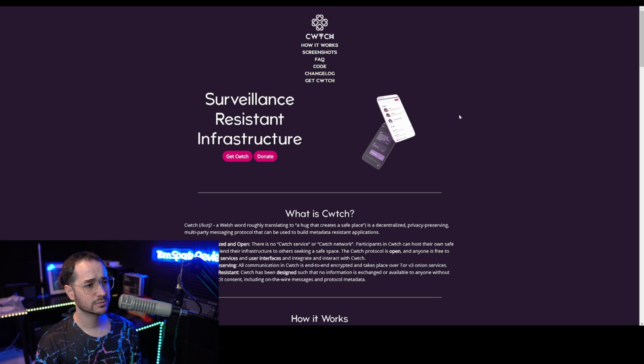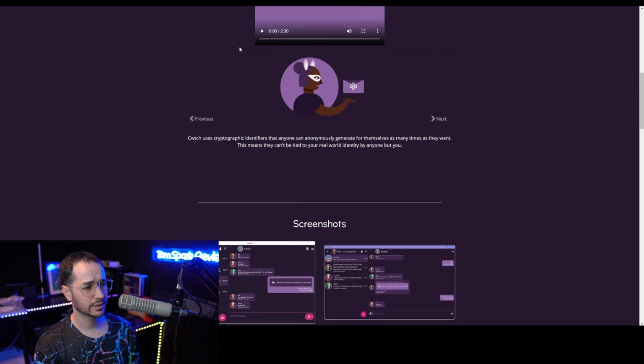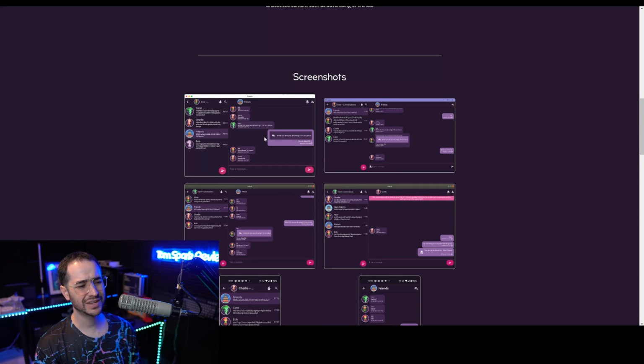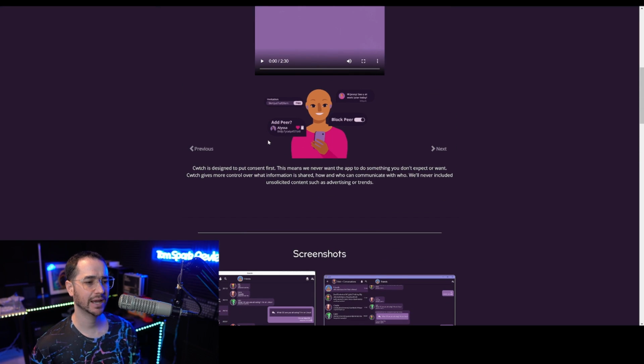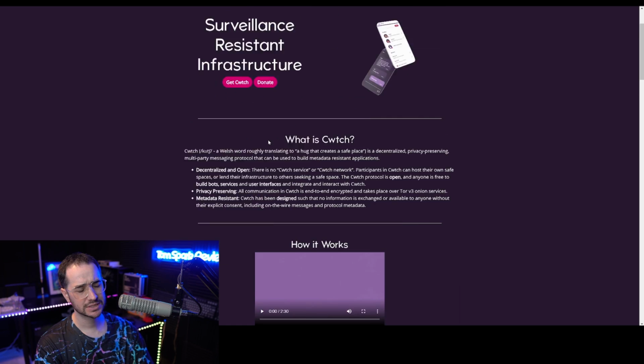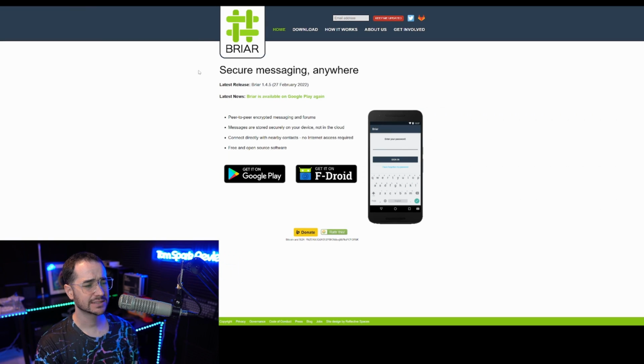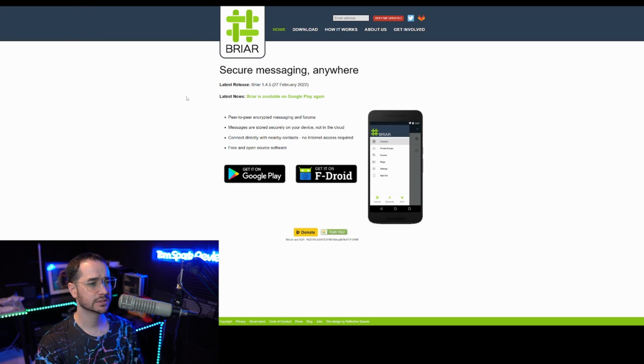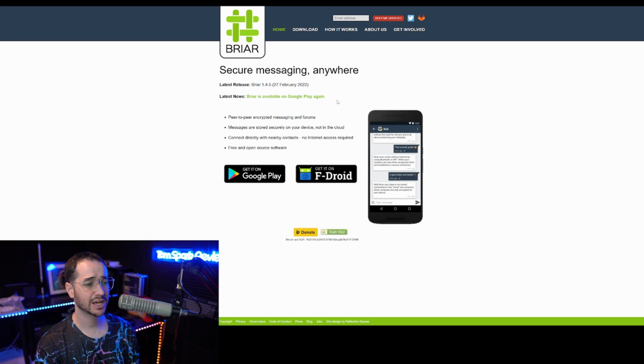Now this next one, Switch, is interesting, using the Tor network to pass along messages. The thing about this one is that the interface is a little bit odd and it doesn't have an iOS application, which is a bummer for me. Next up, we have something like Briar, and once again, this one doesn't have an iOS or desktop application, which kind of sucks. It's mainly for Android, but if you have some Android friends and you want to use peer-to-peer messaging, it could be a decent option.